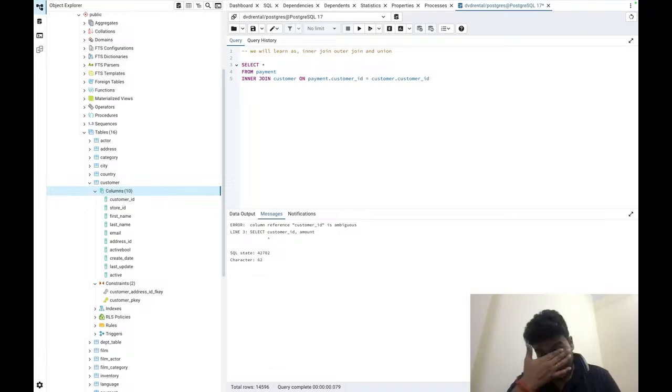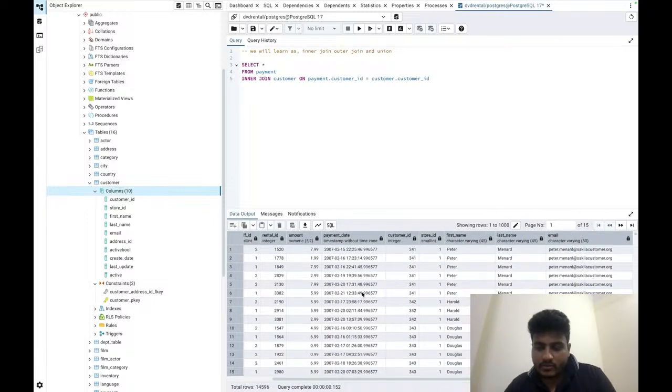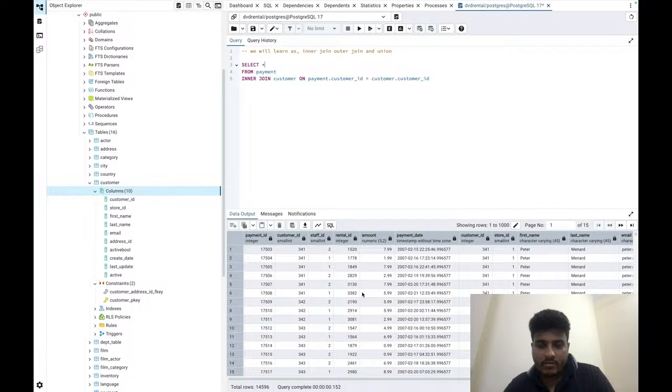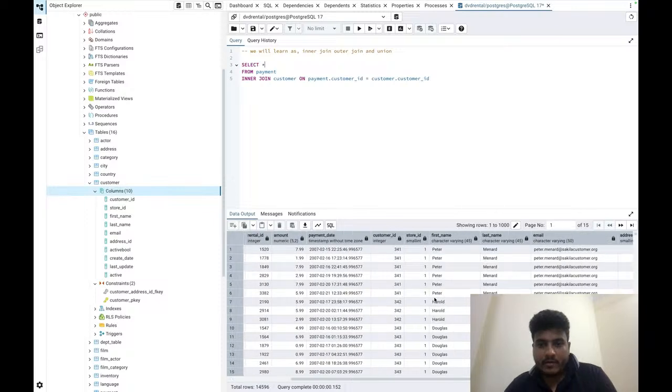Suppose we want to fetch everything. Yes, now we are able to fetch everything from the table to table and applying join. So this is the condition: payment customer id equals to customer dot customer id. Okay, means same.